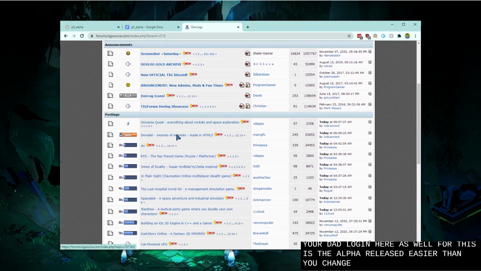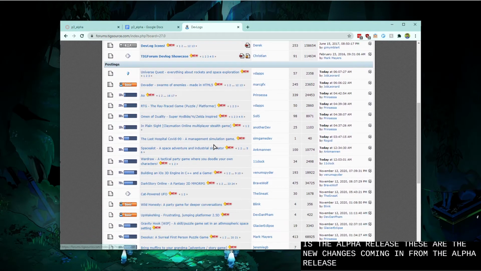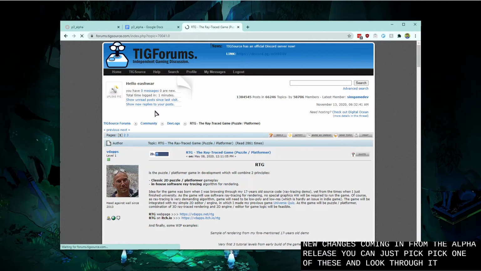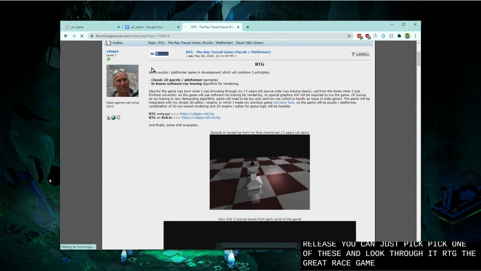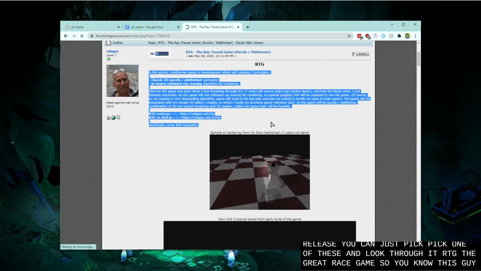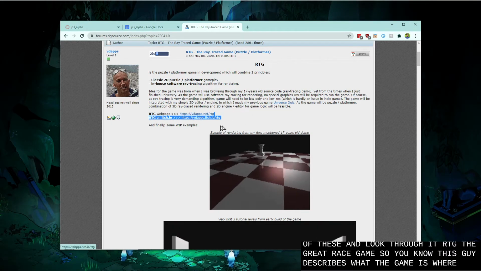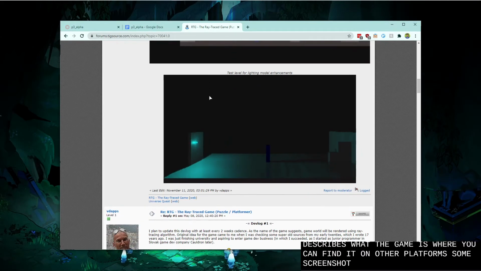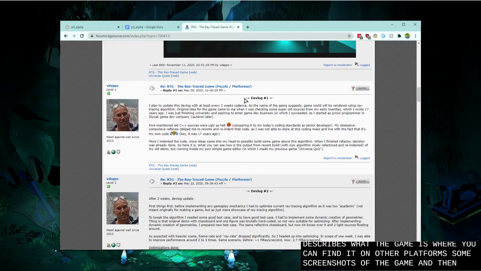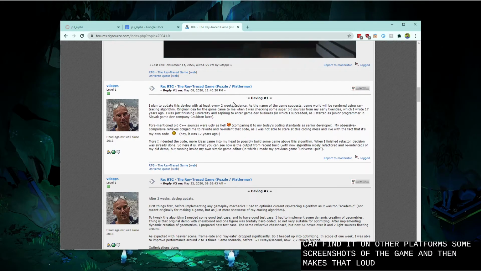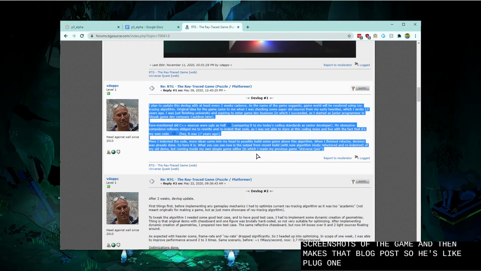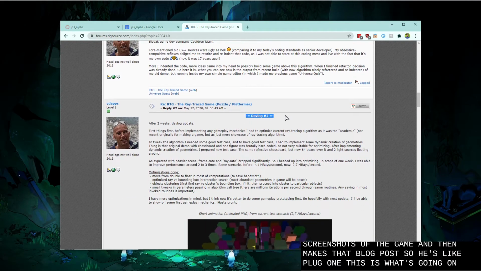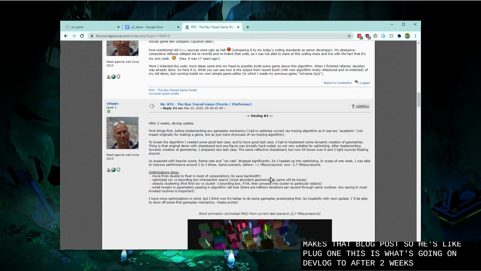These are the new changes coming in from the alpha release. Let's pick one of these and look through it. RTG, the ray traced game. So, this guy describes what the game is, where you can find it on other platforms, some screenshots of the game, and then makes devlog posts. So he's like, devlog 1, this is what's going on. Devlog 2, after 2 weeks, here's my update.